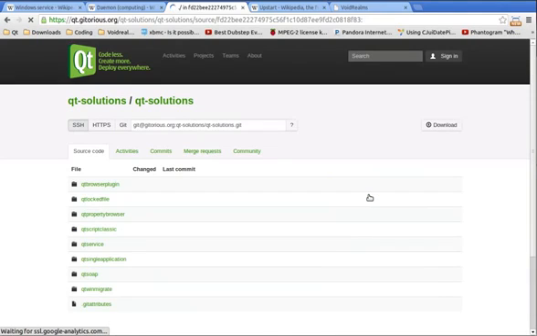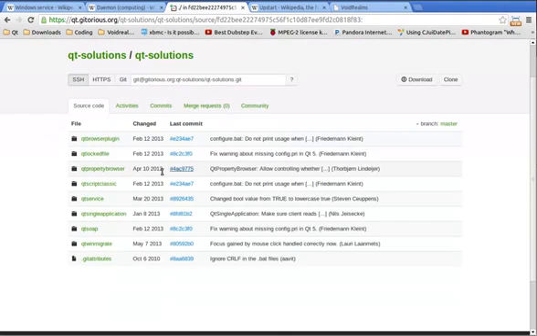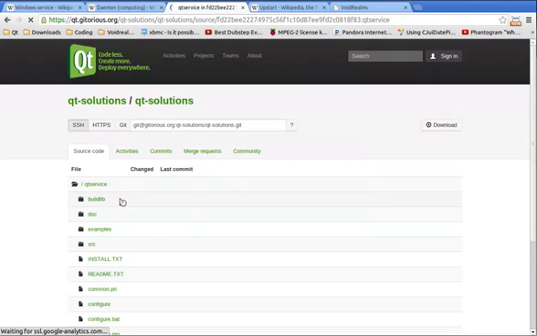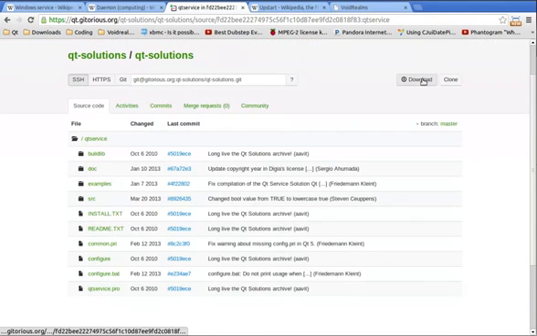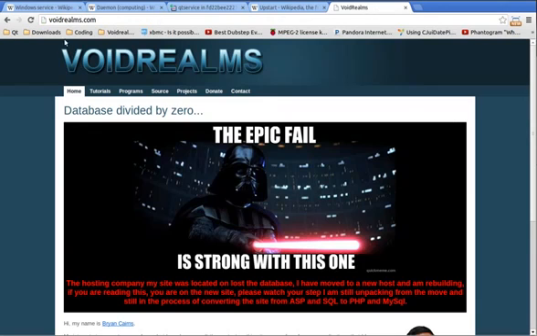So maybe if my internet connection wants to go a little faster, there we go. You can see there's a whole bunch of stuff, like a browser plugin, a locked file, a property browser, etc. We're really interested in this Qt service. And you can go ahead and just click the download button, download it locally, or you can just download it from my website on www.voidrealms.com. I'll have the complete source code for this and all my other tutorials.